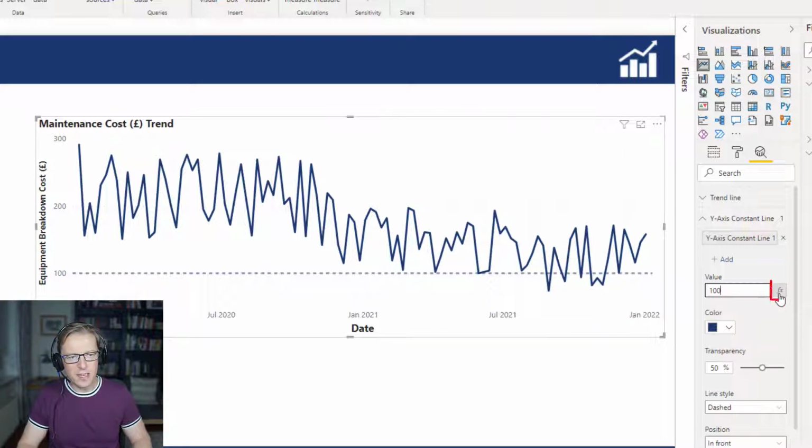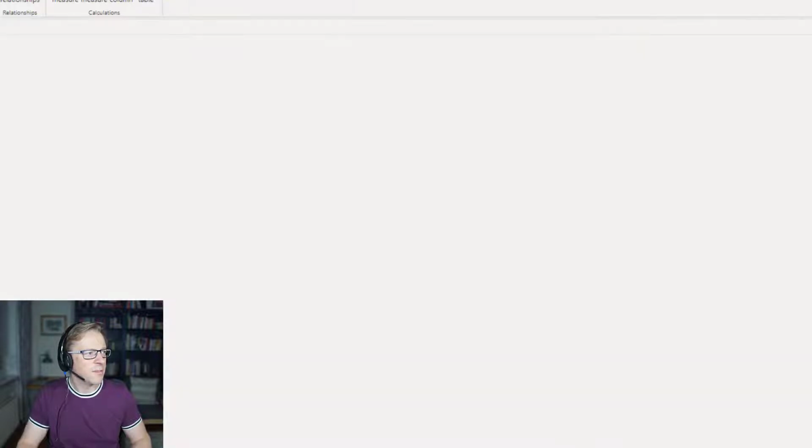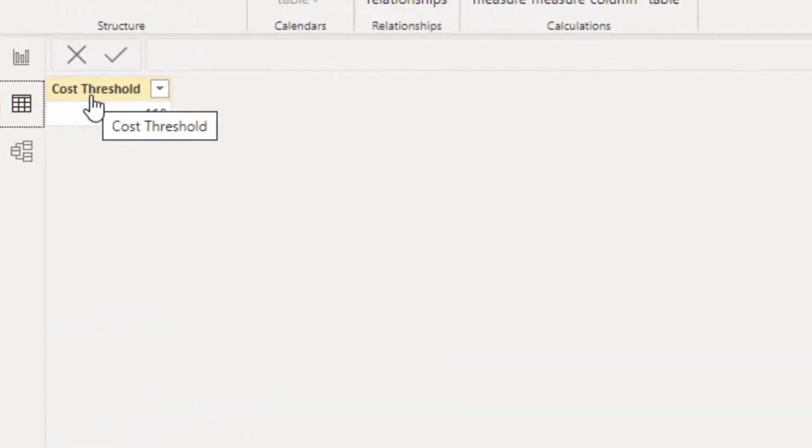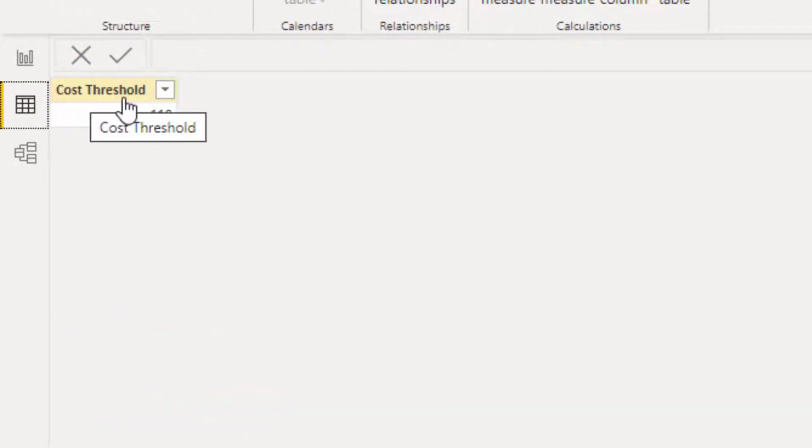Now, if you look at this FX button here, that allows us to define a field or a measure that calculates the value that's going to be applied to that particular line. So if I go and look at our tables, I've created a really basic table that's got a cost threshold value of 110. That's a field within a table called cost target threshold. That's the name of the table.